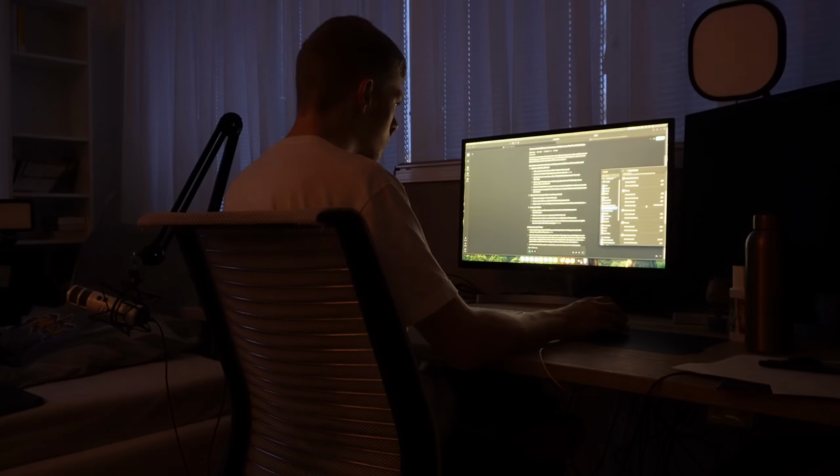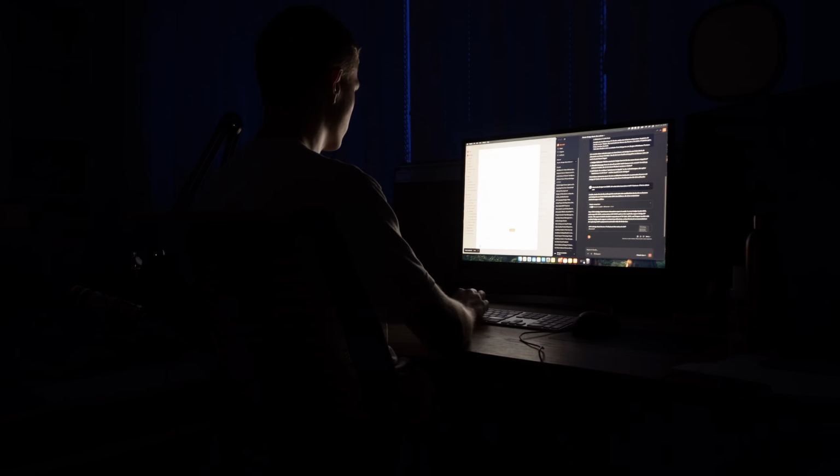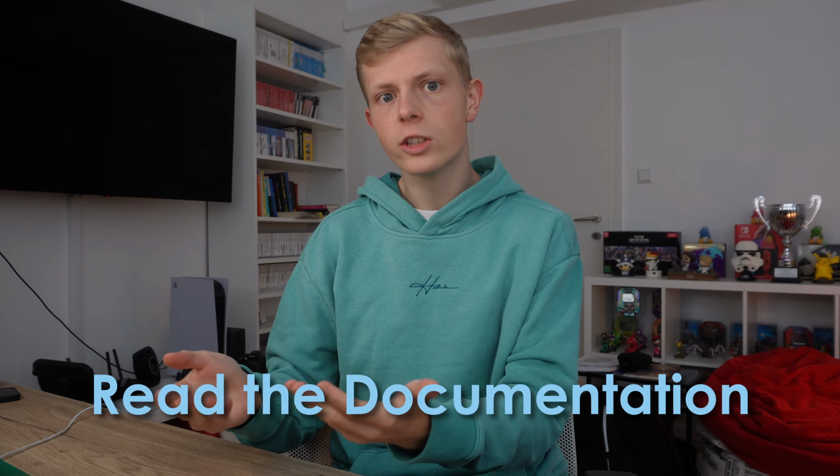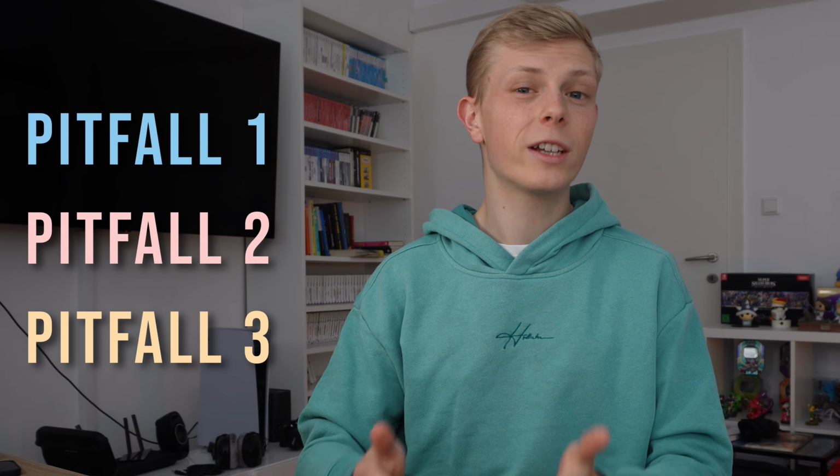If you haven't read through the n8n documentation, you're probably wasting hours and you've missed out on very important features. The solution to this problem sounds simple. Read the documentation. But there are 3 common pitfalls that will hold you back from using the documentation efficiently.